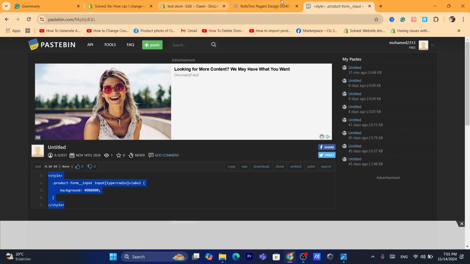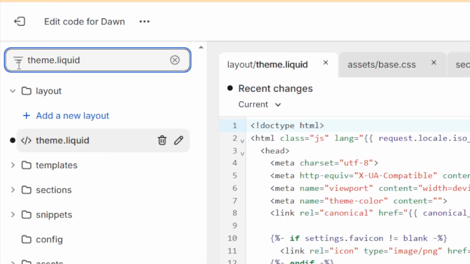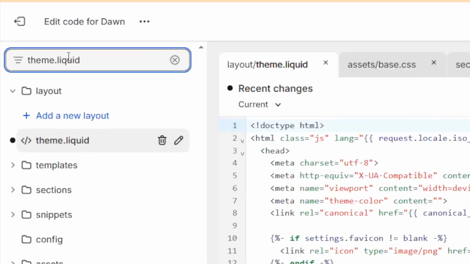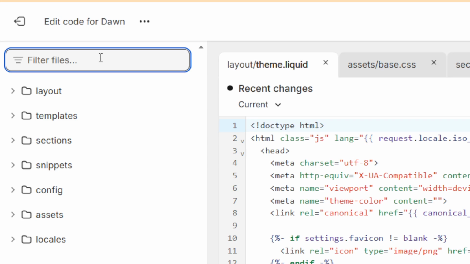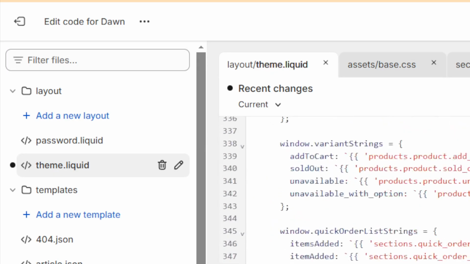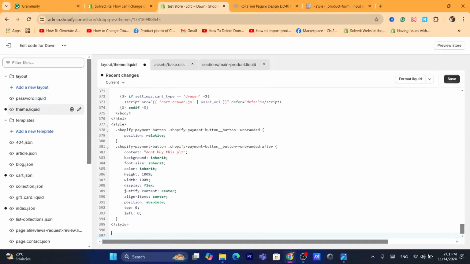Just copy it, and you want to go to, like I said, theme.liquid, okay. This is how you type it, theme.liquid. Search for it. If you cannot see theme.liquid, just search for any file that ends in .liquid. That's going to be the file you need to click on, okay. So after you click on theme.liquid, you want to scroll down at the very bottom, and make a space, as you can see, and paste that code here.